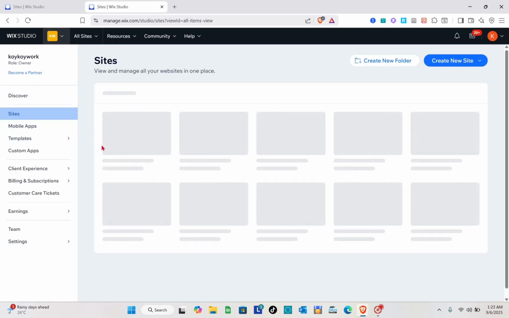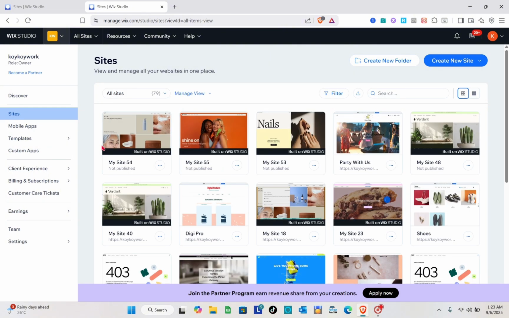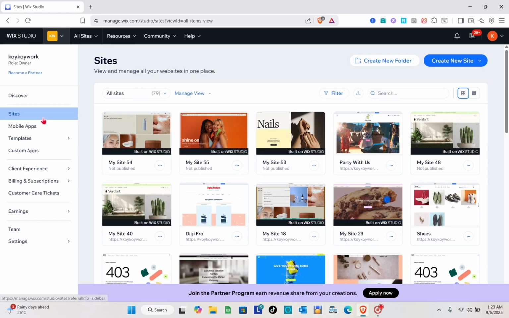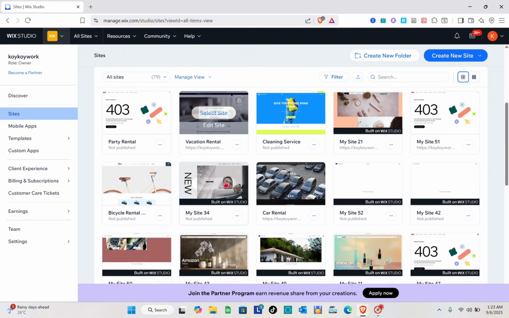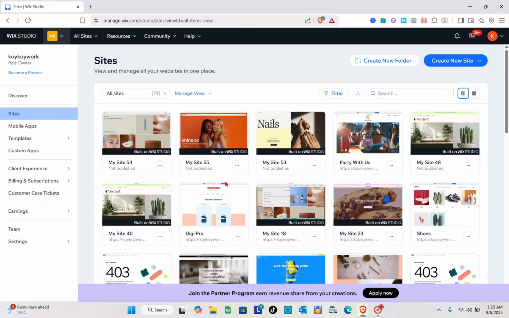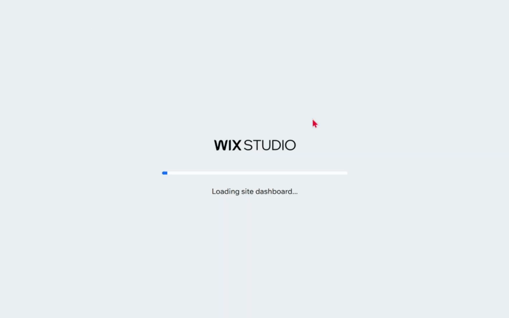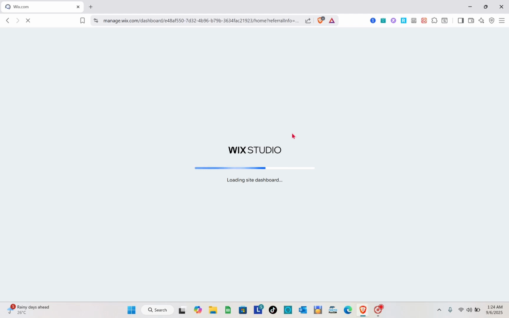As you can see right here, I am redirected to my Wix Studio since it's already connected. Once you're here, just click on the sites option. Here you'd be able to see all of the sites that you have created. So you just have to select the site that you want to customize or the site that you want to add a slider to. For example, this one, so you just have to select that specific site.